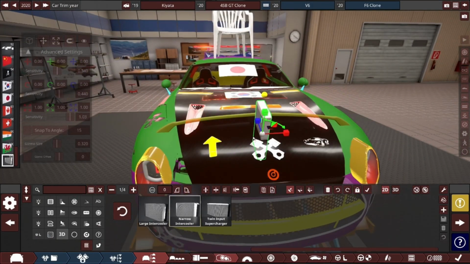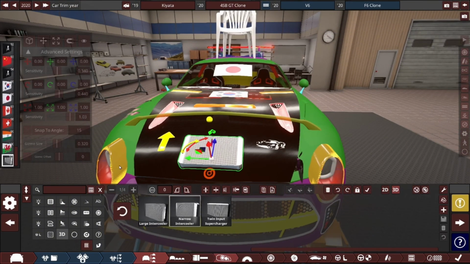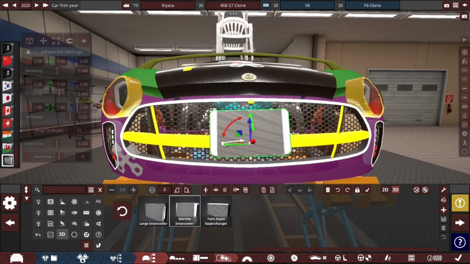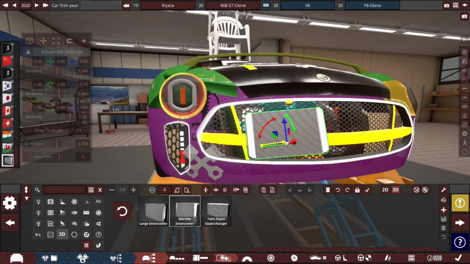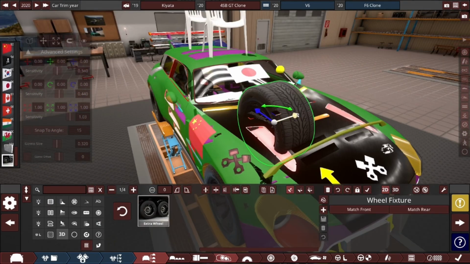But it's not bad enough. Intercoolers, that's what it needs. Oh yeah, let's put some intercoolers right here, because this thing definitely needs a lot of cooling, because with vehicles like this, they don't have real vents. They're always fake cosmetic vents.